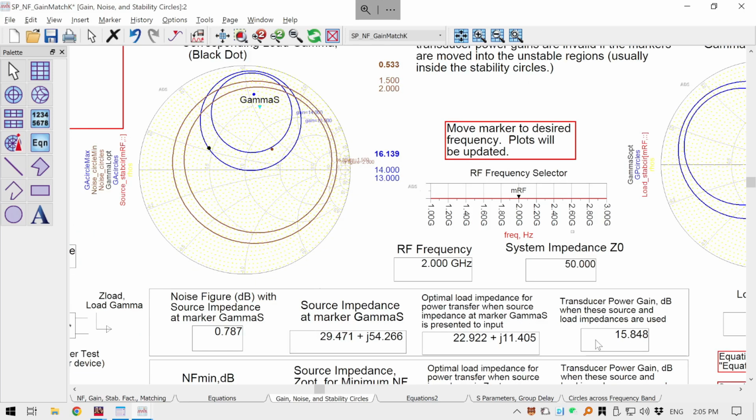So let's try moving our markers to match this with our design goals. I think this location is actually the point where we are choosing to trade off. So we are having 0.787 noise figure with 15.848 dB of gain. And you see this marker is located in the line between the 2 points.